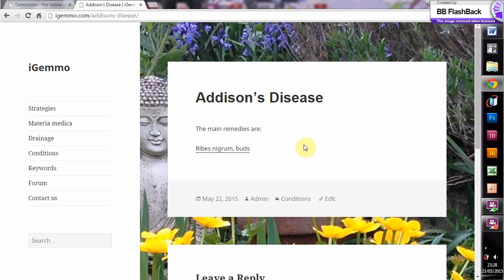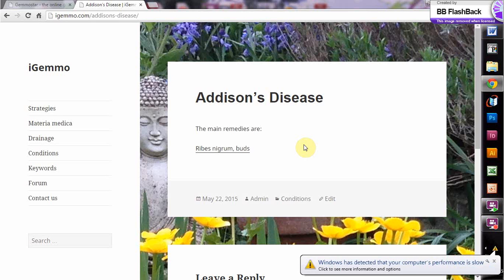But it seems kind of limited to say this is the remedy for a patient with that condition. Surely ribes nigrum would be a very good support remedy for them, but what about the underlying state of the patient who has Addison's disease? GemmoStar was justifiably criticised as focusing on the symptomatic treatment of medical conditions while ignoring the underlying causes that made these conditions appear.